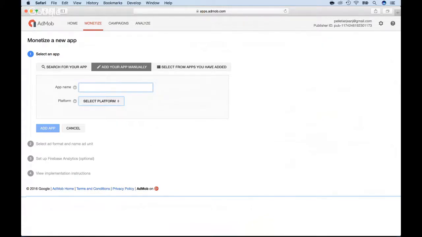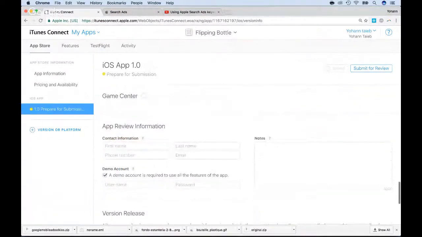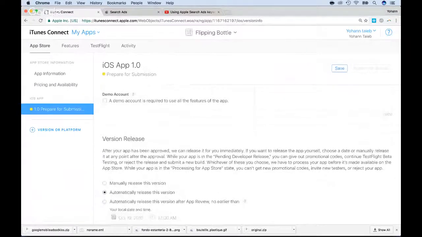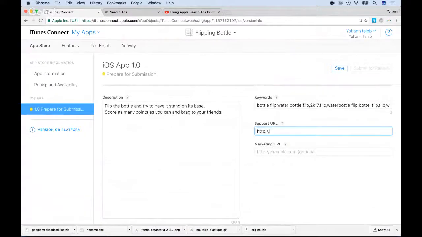All right. Okay, so now I have this. I do not need a demo account. Automatically release when it's done. Perfect. All right, I have the description. Support URL, I'm going to put appsfresh.com, but if you have a website, put it there. If you don't have a website, use Facebook, create a free page on Facebook, and add the page URL here. Okay, and click on save.